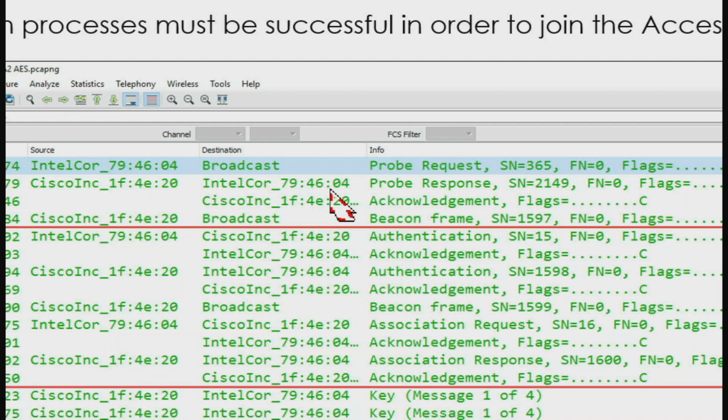Once the client has scanned through all these channels, it has a list of access points with MAC addresses and now decides which SSID to join. This is either controlled by you, you will select the hotel, or it's controlled by the application. And now it compares which access point has the best signal and best features. We do not know exactly what the algorithm is.